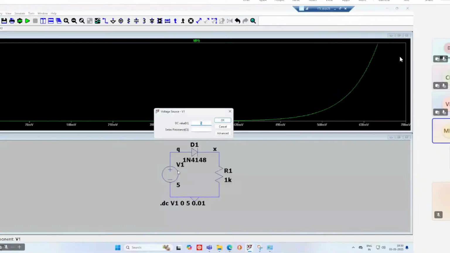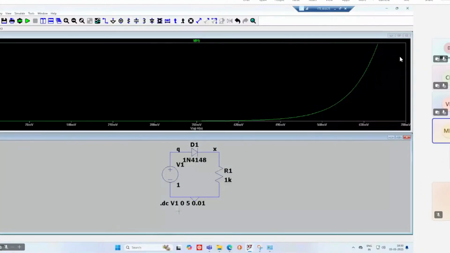You can change this set voltage. This really doesn't impact. Let's say I'm changing it to 1 volt. So it will not impact the system. The command which I have given, that is .DC V1, that is varying from 0 to 5 with an incremental step size of 0.01. So you have to describe from where you have given this command.